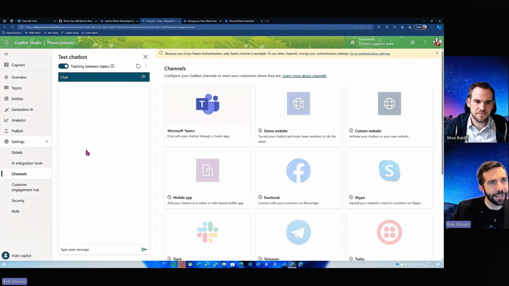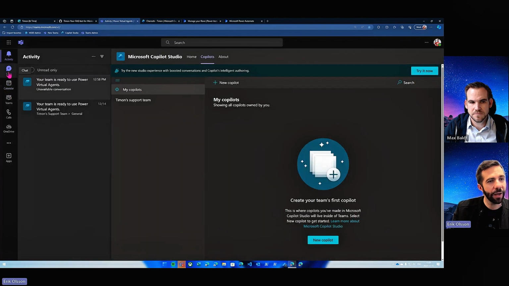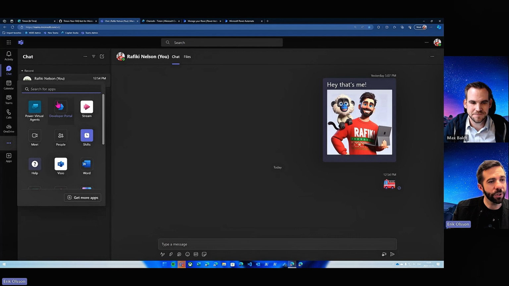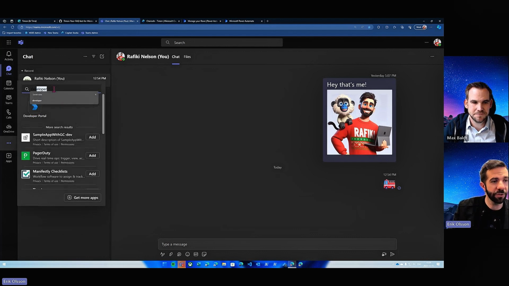Okay, now let's get it into Teams. So I'm going to jump back into Teams, and we are going to go to the app called the Developer Portal. So you can just search for that if you haven't installed it, and you will see it there.